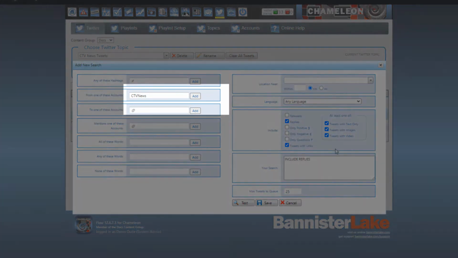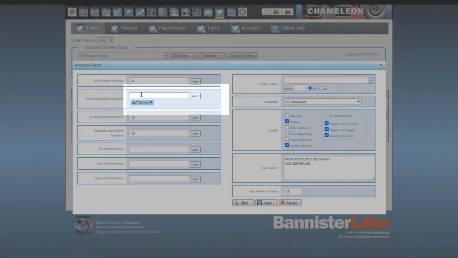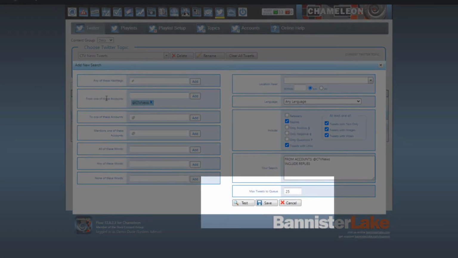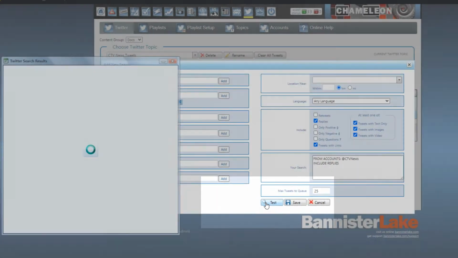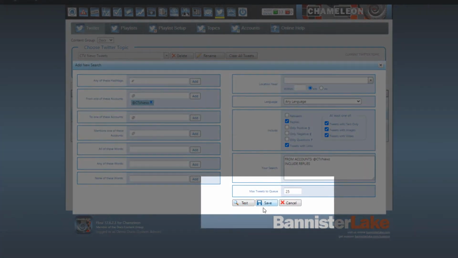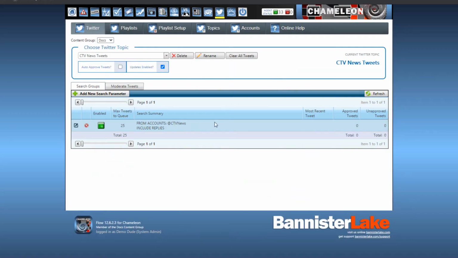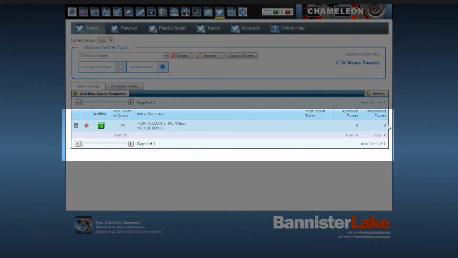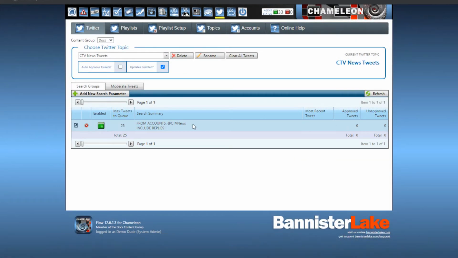Once I'm happy with all of my parameters, I'm going to add the account that I wish to follow, and I'm going to click on the test button to confirm that I've got a good search going. And again, Chameleon has returned a number of search results from the CTV News tweets. Knowing that I have a good search, I'm going to save that, and Chameleon now has a search saved for me where I can review or add additional searches or include additional Twitter accounts that I want to follow here.